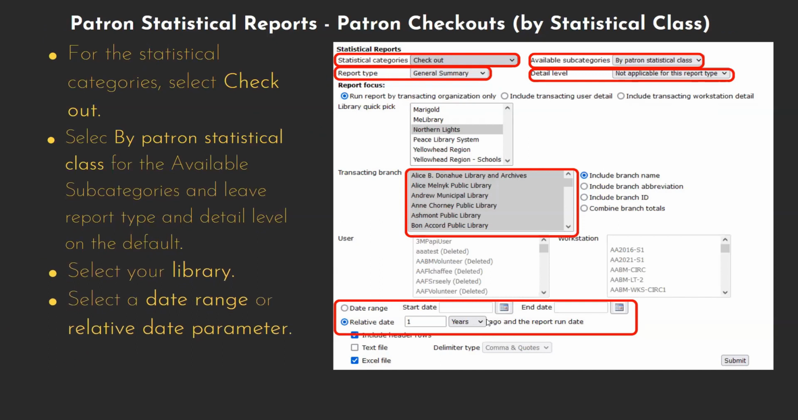And for the patrons statistical reports, you can also do checkout. So we're going to choose that one for the statistical category. And then you're going to use by patron statistical class in the available subcategory. And then you are going to leave general summary and the detail level as default. You're going to choose your library, which apparently I highlighted all of them instead. And then you are going to, sorry, select a date range.